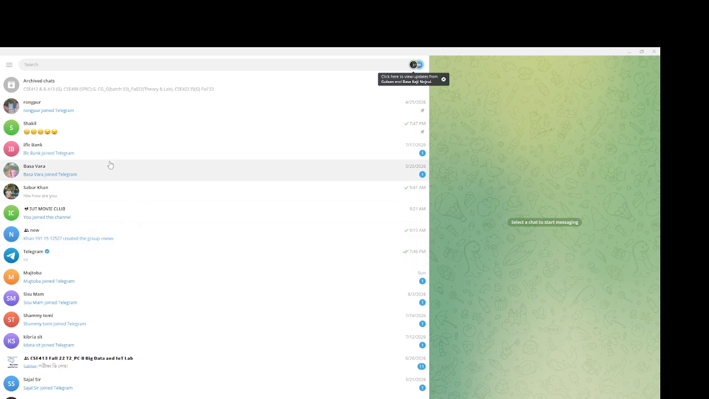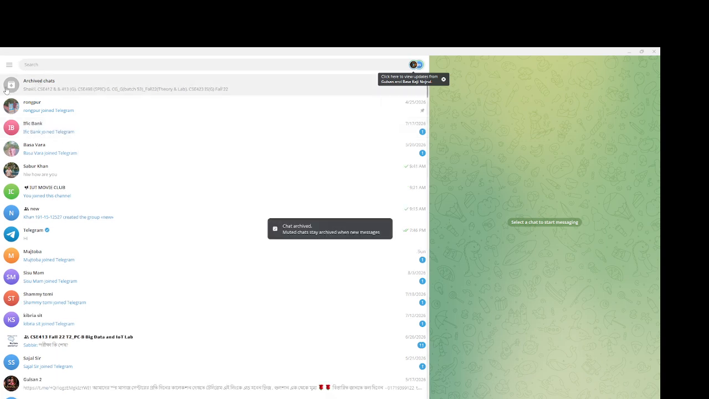First, open Telegram desktop on your computer. From the chat list on the left side, find the chat that you want to archive. Now right-click on that chat. A menu will appear with several options. Click on the Archive option.